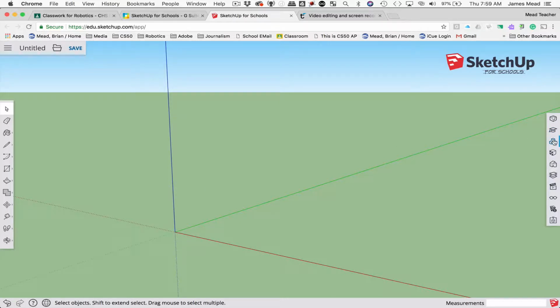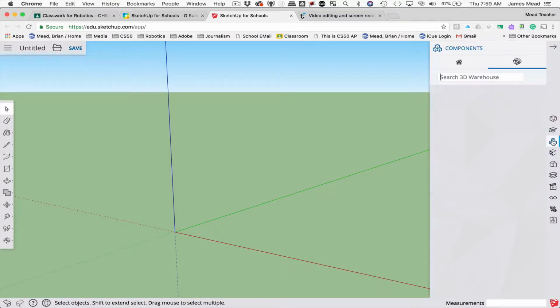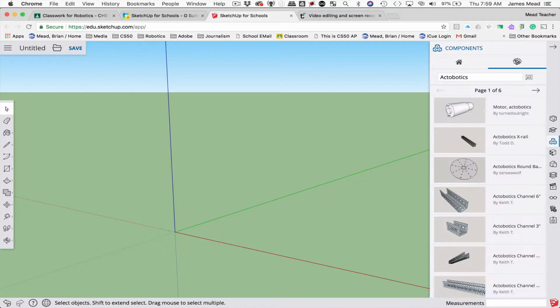Now, over on the right hand side in SketchUp for Schools, I want to go to the Components function. Looks like it's the third icon on the right. If you're using the desktop version, you'll find the 3D Warehouse on the top. I'm already in the 3D Warehouse and I'm going to search for Actobotics. Actobotics is the brand of robotic parts that we have. And as you can see, there's 6 pages that come up.